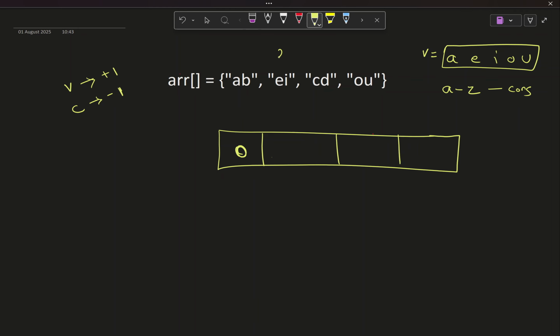EI, two vowels. If I store this EI, two vowels, can I say +2? Because for each vowel we are doing +1. So +2. CD, two consonants, -1 each, that would be -2. If I store this -2, is it okay? Now let's see OU. OU, two vowels, +2. So now what are this +2 and -2 denoting?